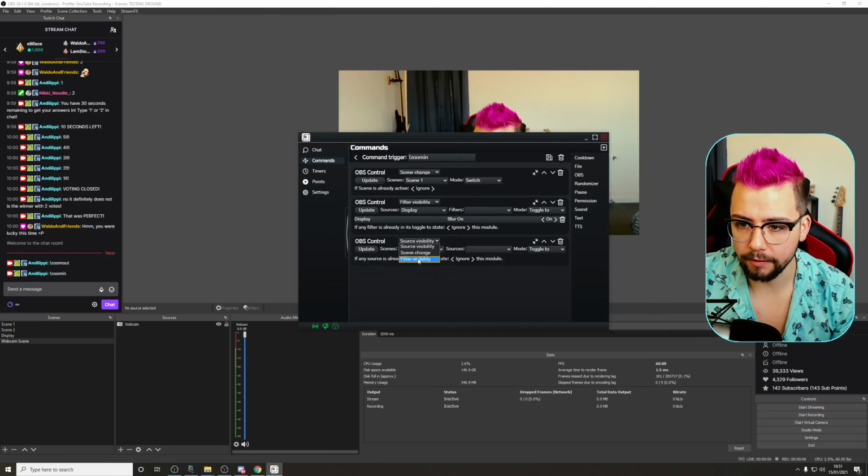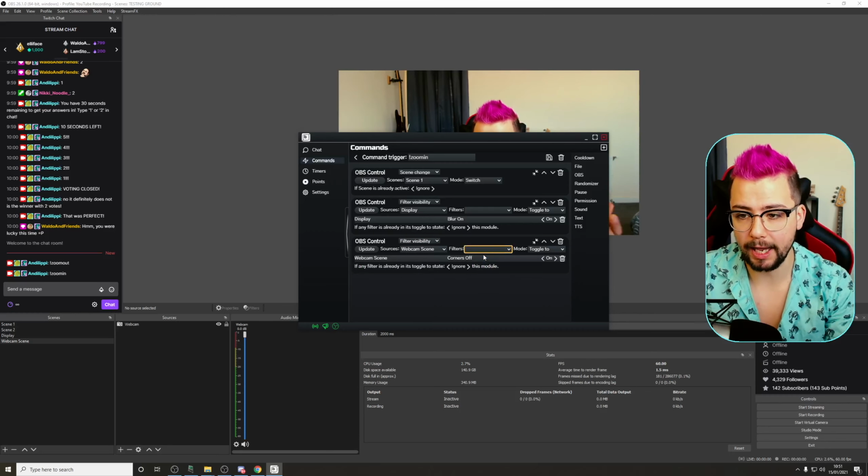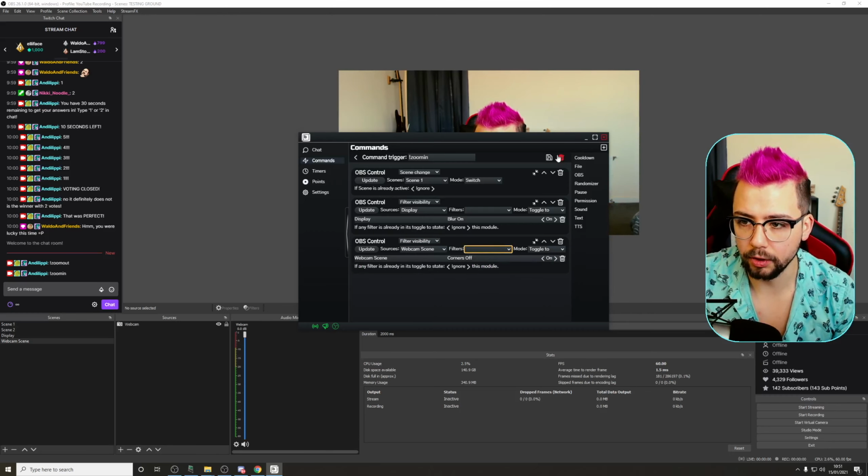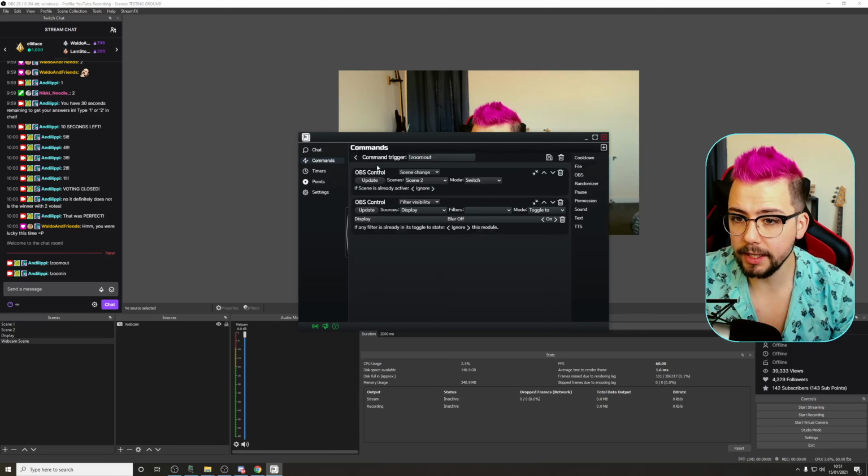So I'm going to add in another filter, visibility, go to webcam scene, and we're going to add the corners off because we're zooming back into our face. That is all done. Press save. See how easy this is? I love Bikubot. It's so great.